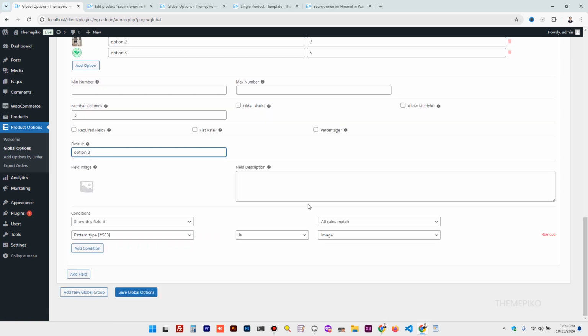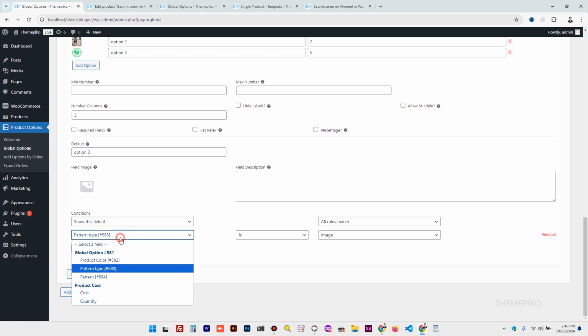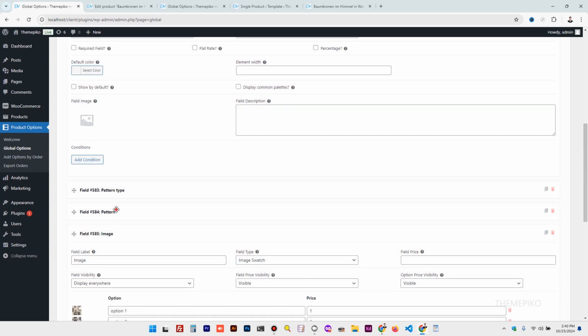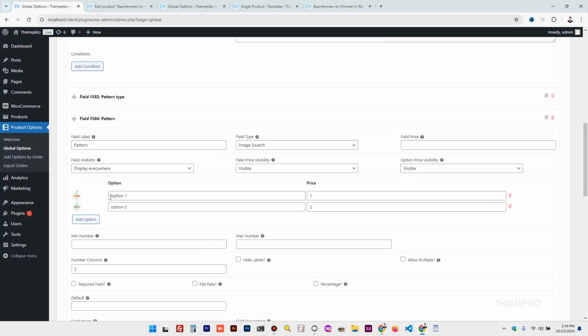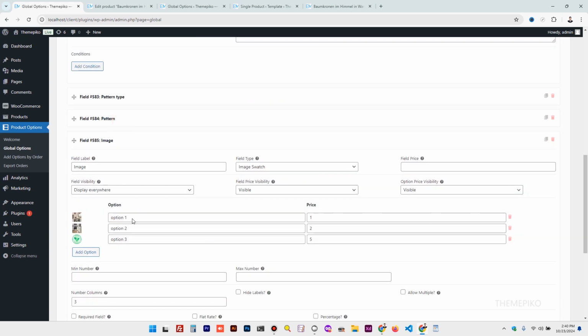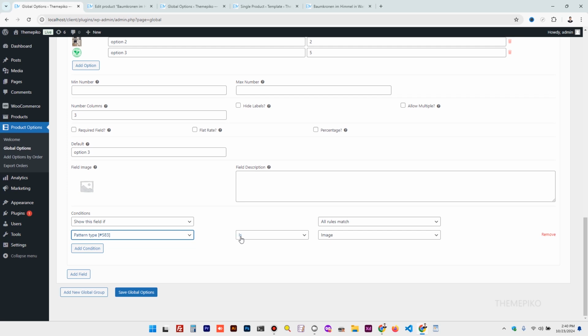If you need to conditionally display this area, you can do that. Hide this field and show this field. After that, you just select which option you choose, then it is visible. You can do that. I've already selected the pattern type. Pattern has 2 options. One is option 1, option 2. Select it and it is visible in the image area.